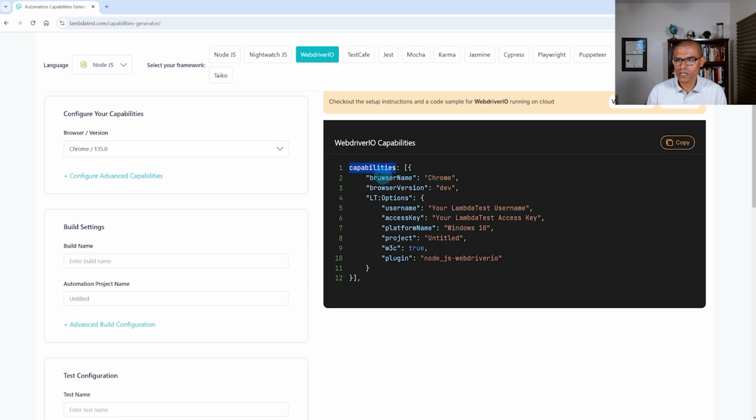All right. The first thing here that we see is the browser name. Okay. We're going to specify the different browsers. In our case, we're doing cross-browser testing. So we're going to test on different browsers, for example, Chrome, Firefox, Safari, etc.